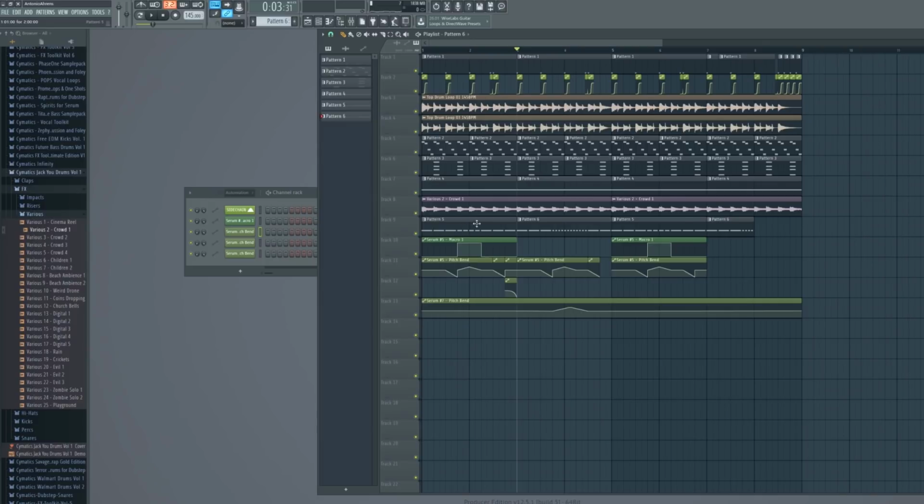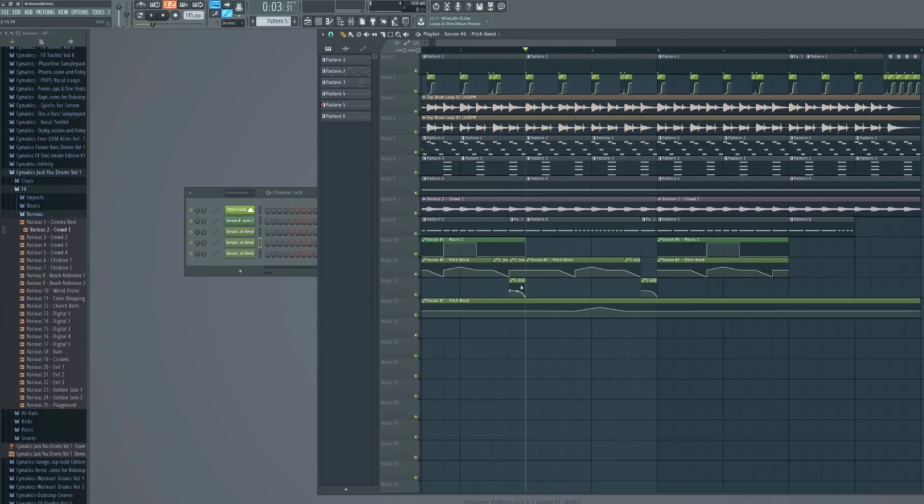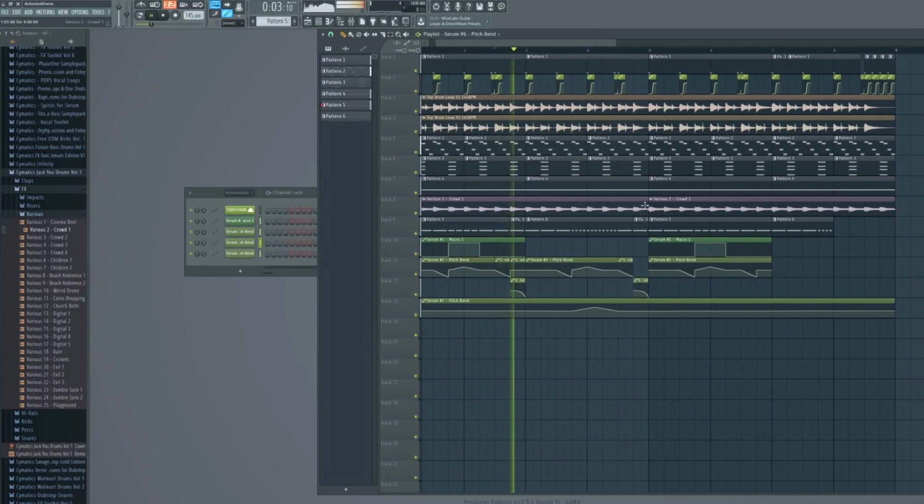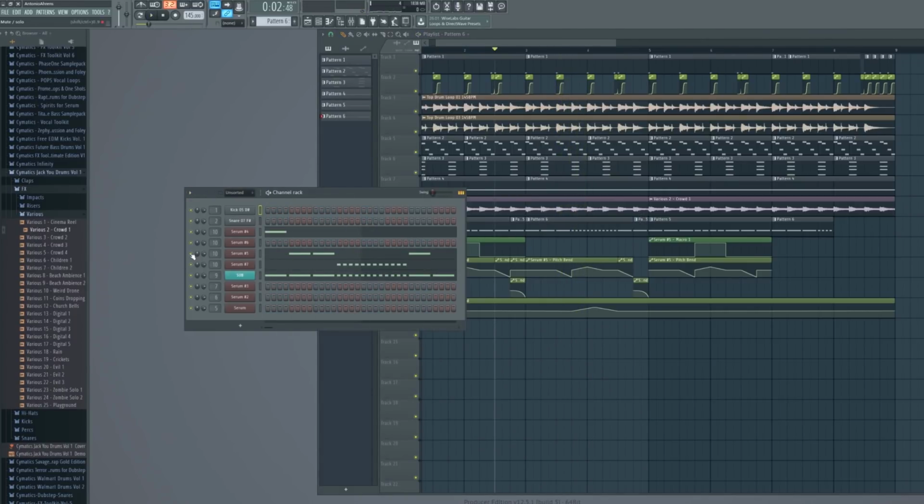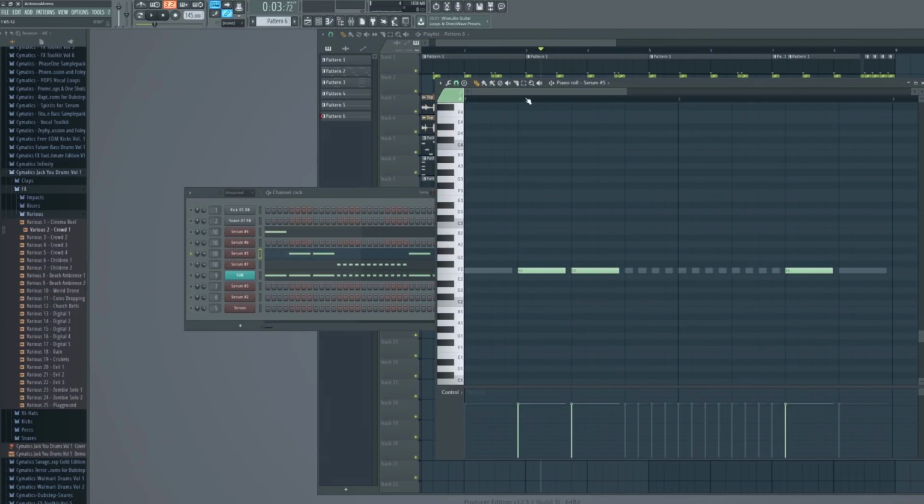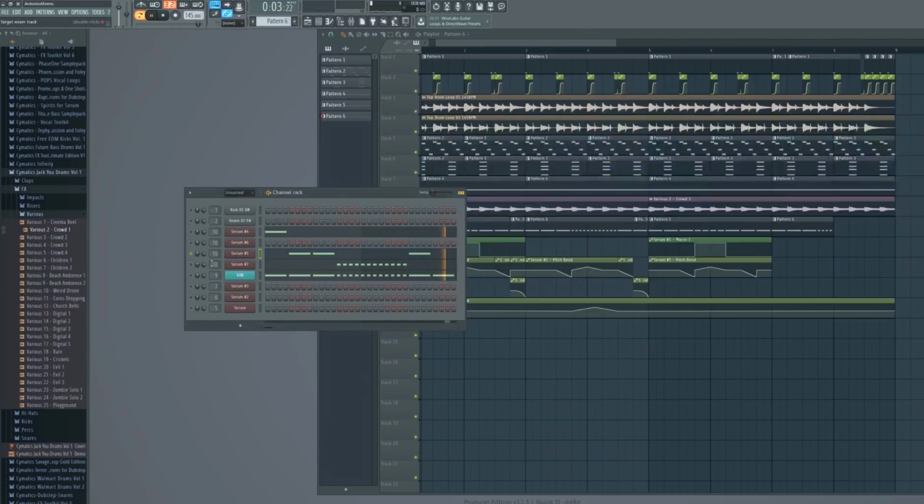And let's use the growl again. So we can literally just cut up this part and just paste it right here and copy over the pitch bend automation. Now I want to switch up the main sound a bit because I feel like it sounds a bit too weak. That sounds a bit cooler. All right.